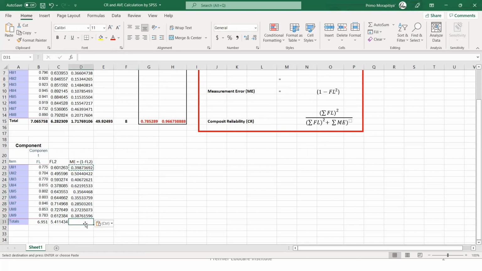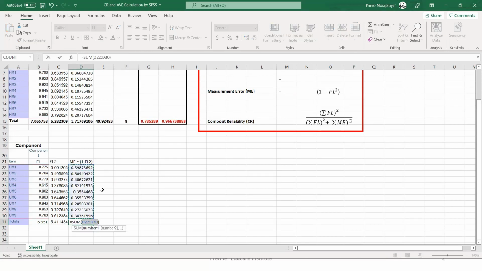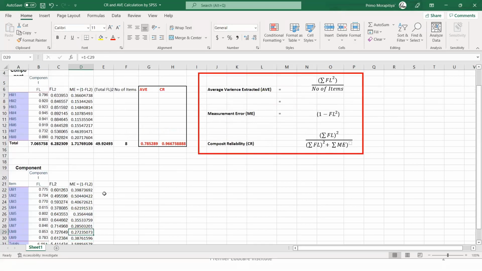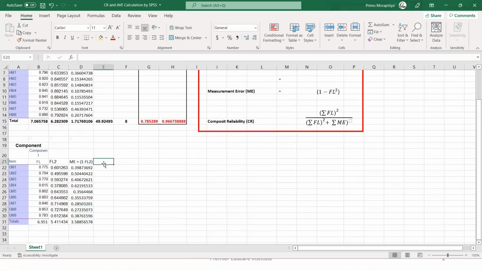Now again, you have to take the sum. Go there. Now you got the sum. What is the next value? Total FL squared. What is the total FL? So this is your total FL. Now you need the square value of that total. Once again, go there and multiply by the same value. Now you got it.